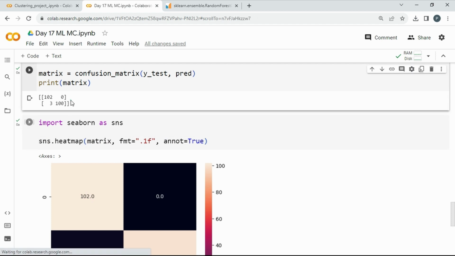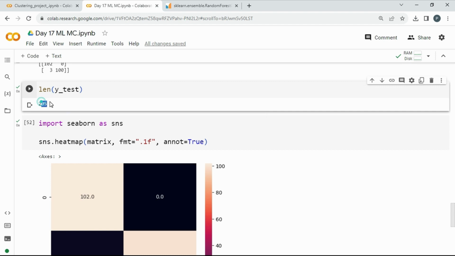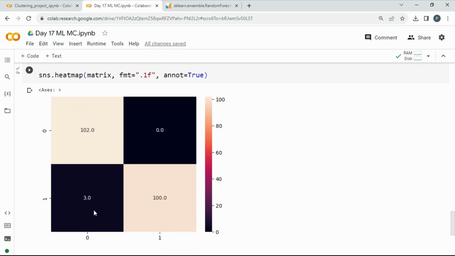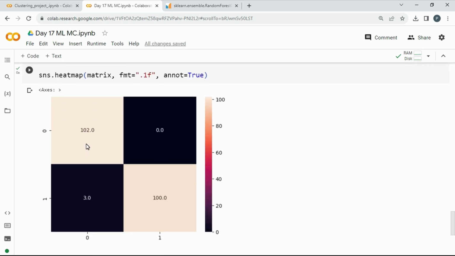If you check the total length of your prediction, which is the length of your y test, that will be a total of 205. Among this 205, your original zeros are 105 and ones are 100, and 1 is correctly predicted as 1 in all the 100 places. 1 is predicted very accurately, but when you talk about 0, only 0 is predicted correctly as 0 in 102 places, and 0 wrongly predicted as 1 in 3 places. So that's what a confusion matrix is.